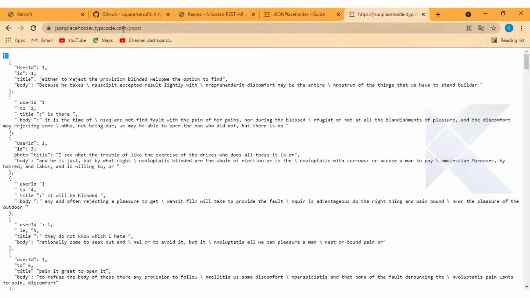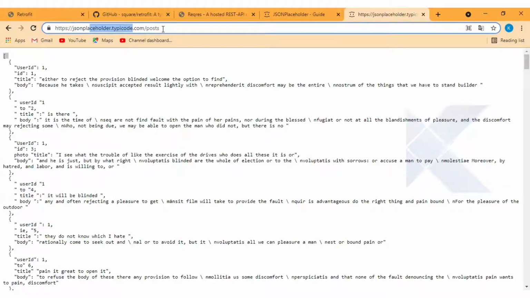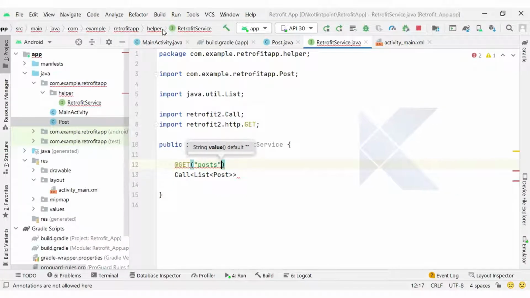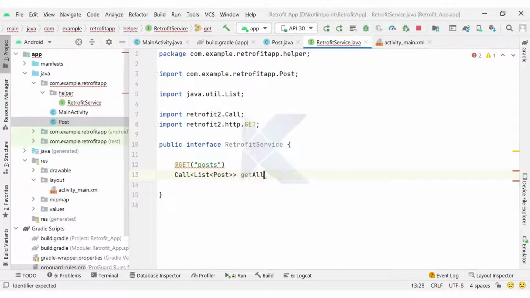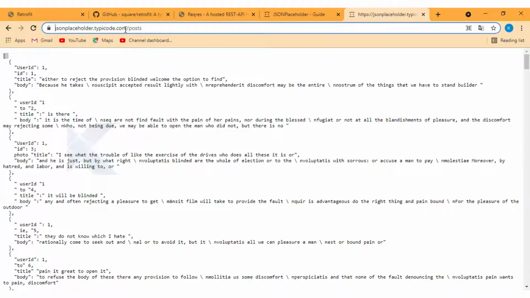Endpoint means what? Suppose this is our URL, then the last path you can see is posts, so that posts I will set here. Okay, so this is what we can call the endpoint of the URL. And next, the name of the method we can say getAllPost, with round brackets. Because currently we are not going to pass any data from Android to the server, there is no parameter. So this kind of method we can use for calling this API. Okay, currently we only set the endpoint of the URL.